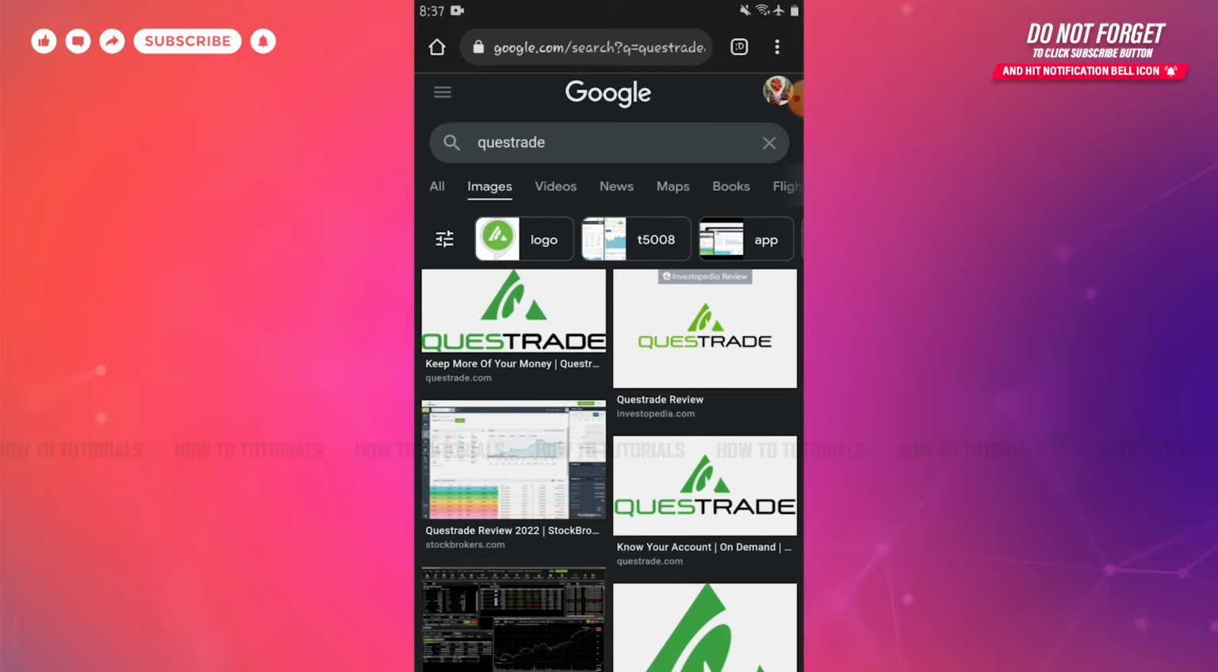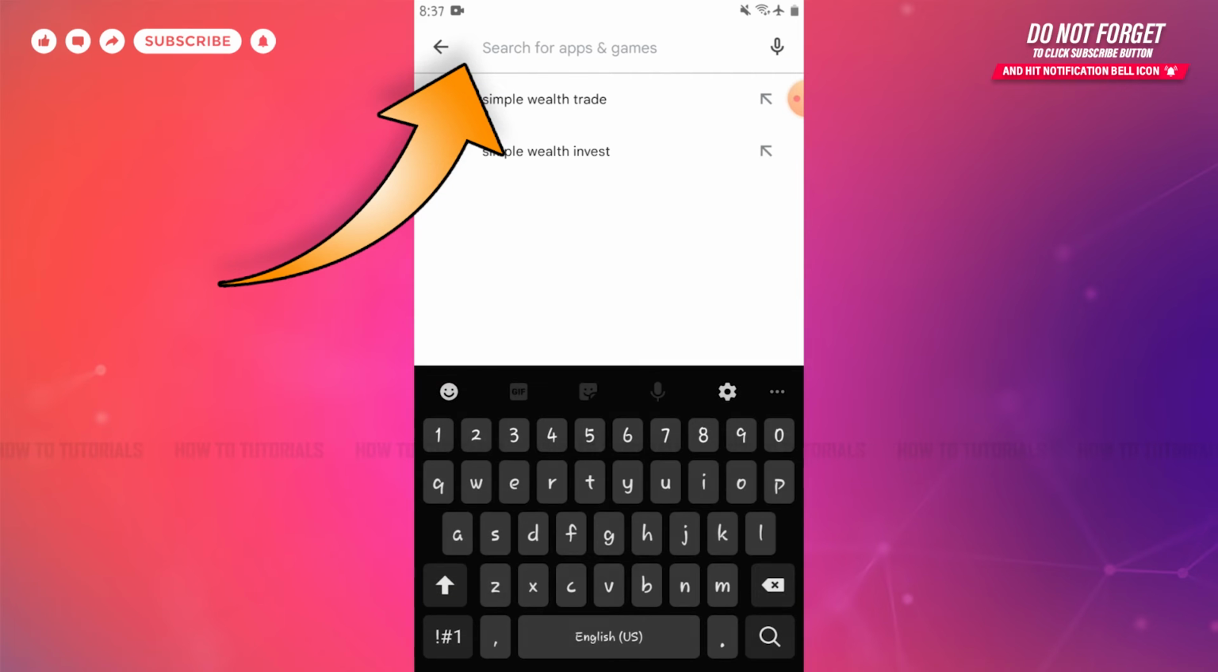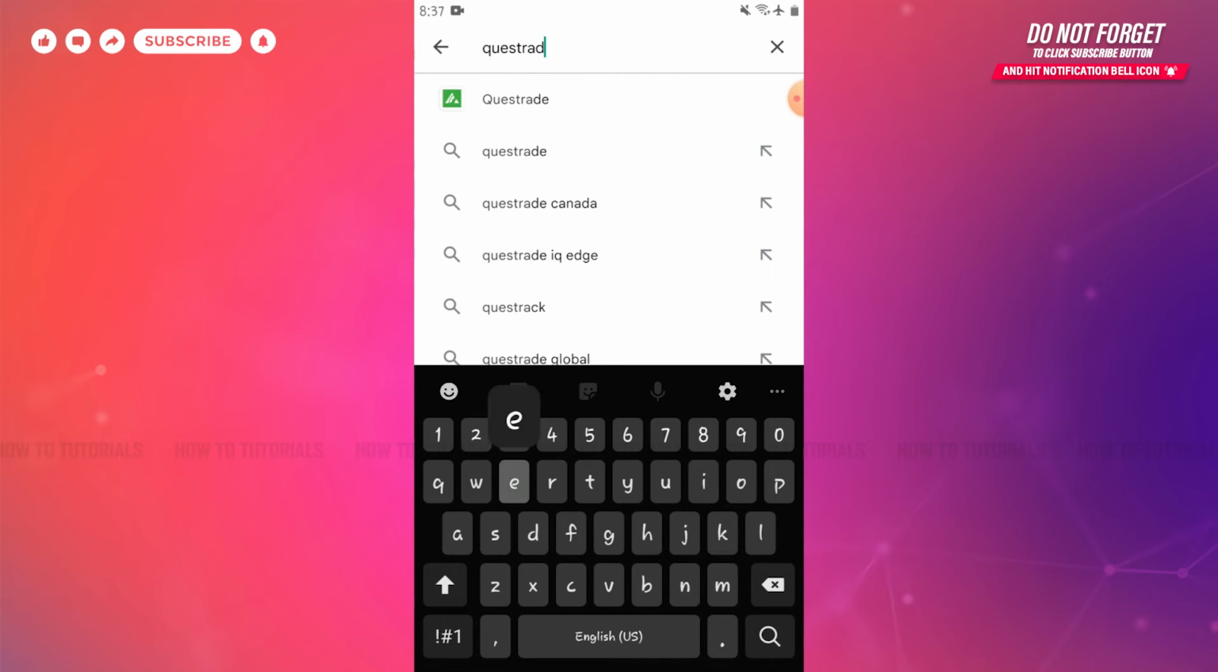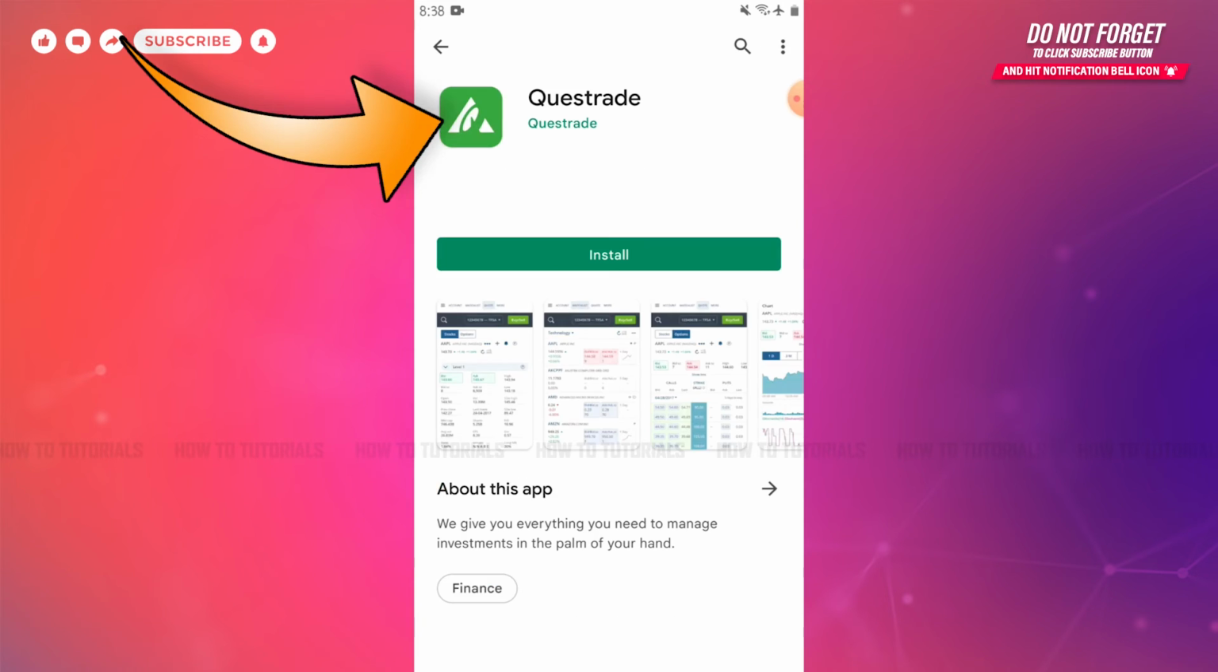First of all, you need to tap and open the Play Store application on your Android device. Then go to the search bar and type in Questrade. Tap and search. Once you tap and search, you will be able to see the application at the very top. You need to tap and open the application.